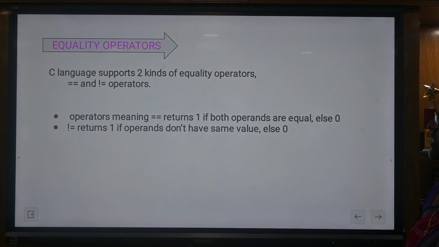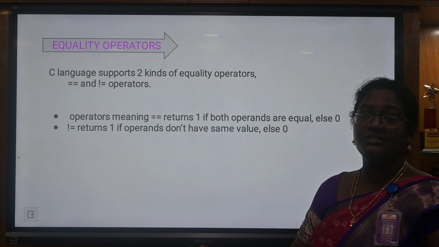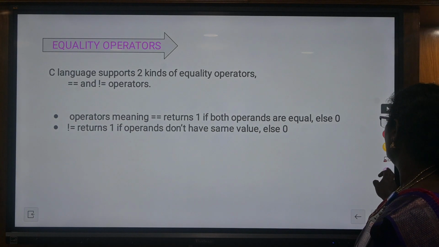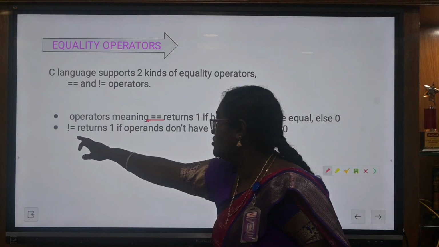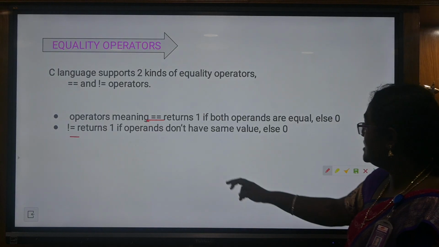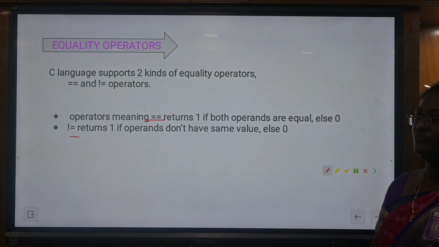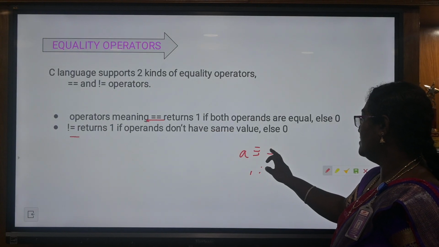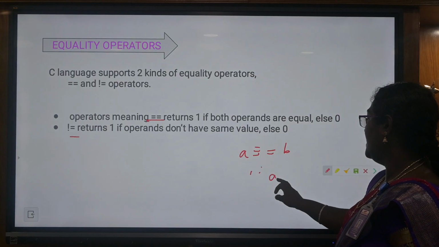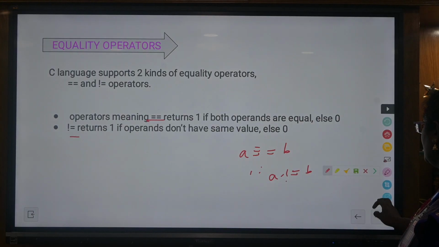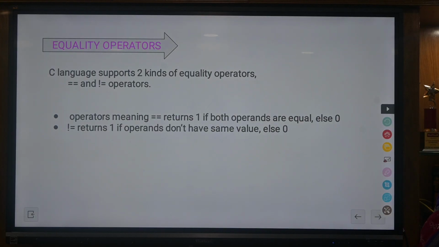So equality operators. Equality operators also come under relational operators, but we give them a special name: equal to and not equal to. It results in 1 if it is true and 0 if it is false. So we have A equal to B and A not equal to B. This is also a relational operator, but with a special name.